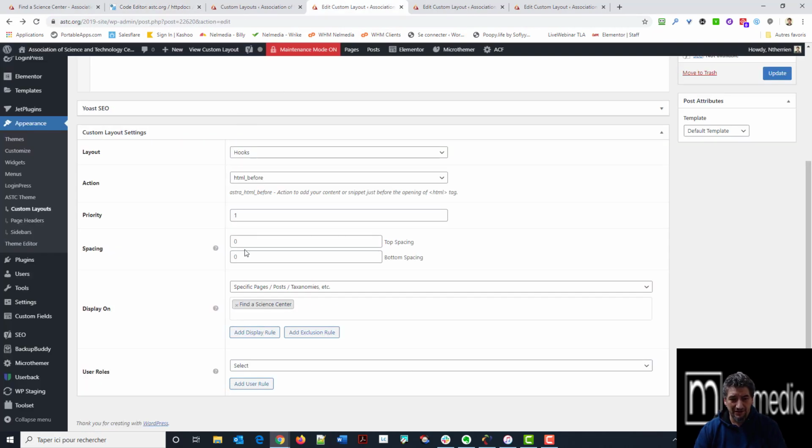Now, I've put a priority of 1, which is optional, and then I specify that I want to have that just on one page, which is Find a Science Center.